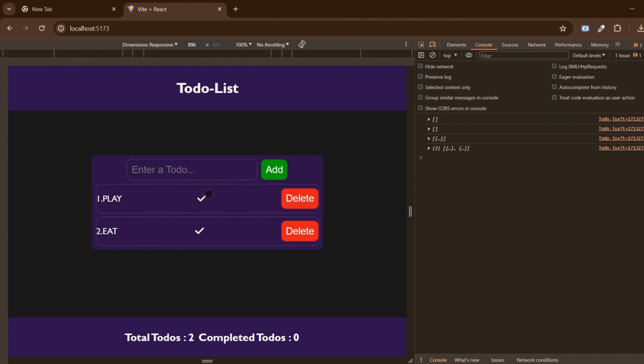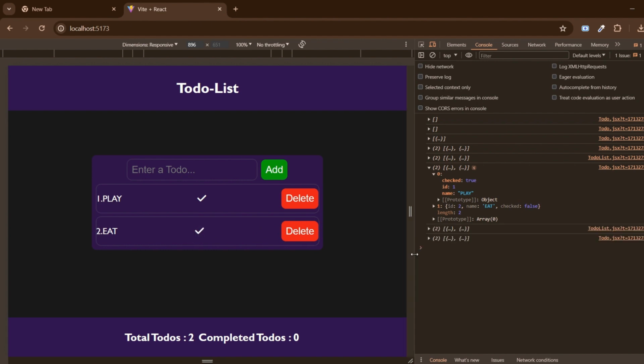So after clicking on this check icon, you can see the value of checked is changed from false to true after clicking on this tick icon. If I click on this again, this object will be changed from false to true. So if I click on this tick icon, it will make the checked value change from false to true.